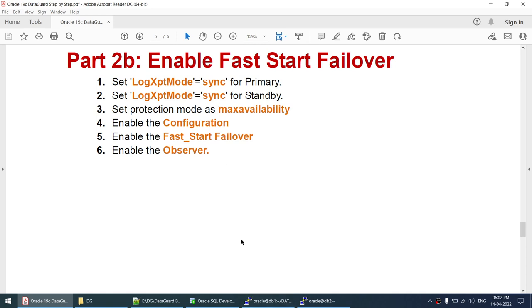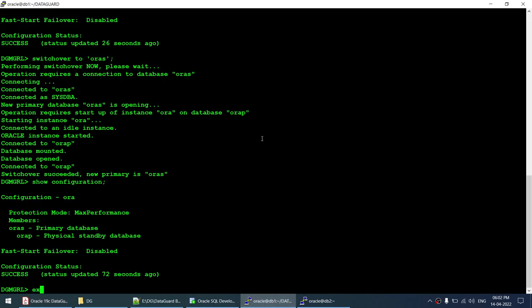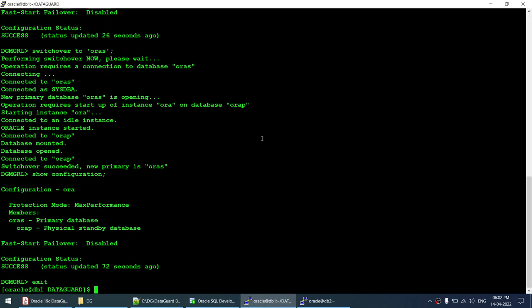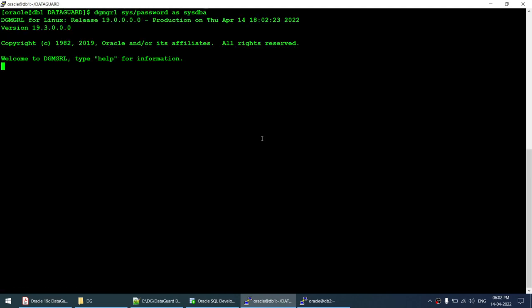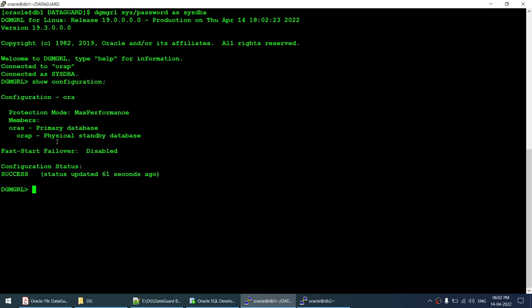So now let's start with our fast start failover configuration. Right now the Data Guard broker is working. So our show configuration: ORAS is primary, ORAP is standby. Now what I'll do is set up the fast start failover.